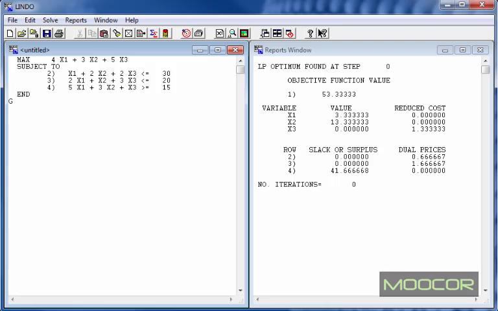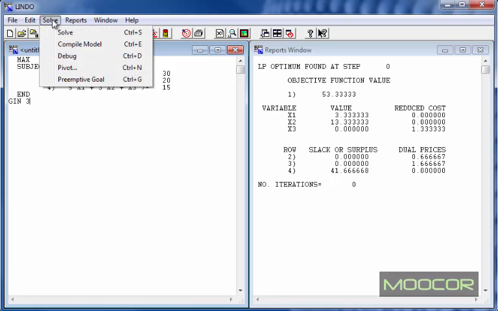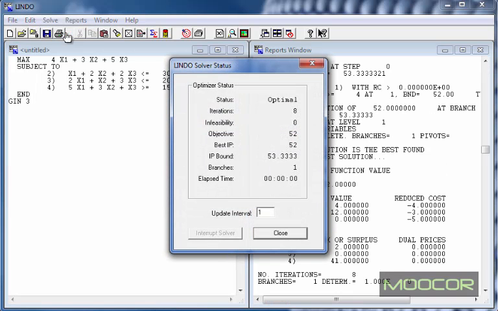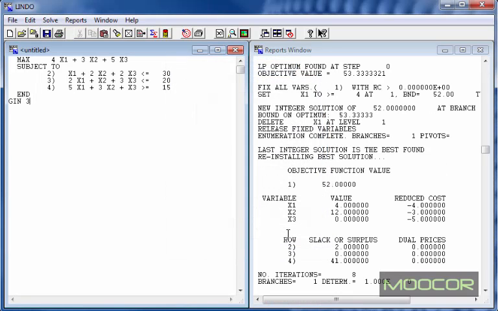The only thing that you need to really do is at the end, after the end statement for the problem, you need to type general integer, and put a number. For example, in this case we have 3 variables. If it is a pure integer program, then the solution is going to be integer for all of them. As you notice, 4, 12, and 0 are all integer values. The new optimal solution is 52.